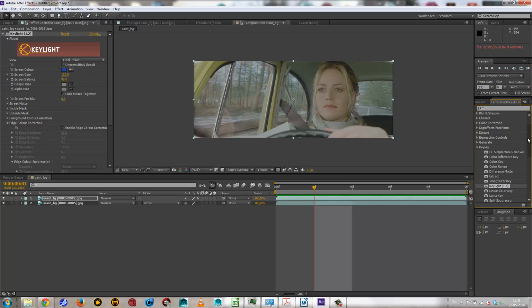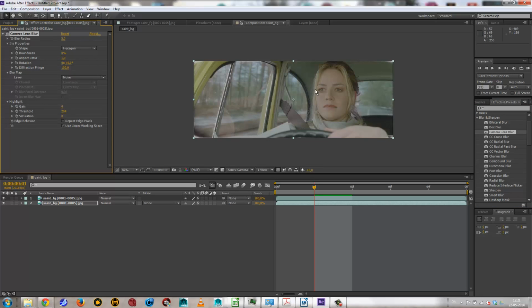That's not really realistic. So I could go to blur and sharpen and grab what's called camera lens blur and put it on the background. And you can see now this thing just blurs the background a little bit. I can turn it off and on by just clicking this FX. So you can see just blurring this slightly helps just a little bit, and we could also create a blur map here, because it should probably be blurred more here than there.